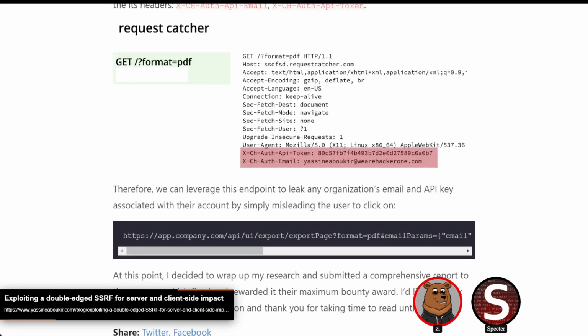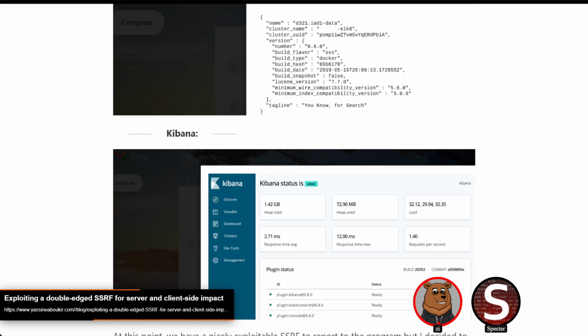So you had the client-side impact of being able to leak another user's credentials, and this is hittable with a CSRF, so you can cause another user to hit the same endpoint. That would leak their API token and email, meaning you can then use the API as that user also. So that was kind of an interesting aspect of it.